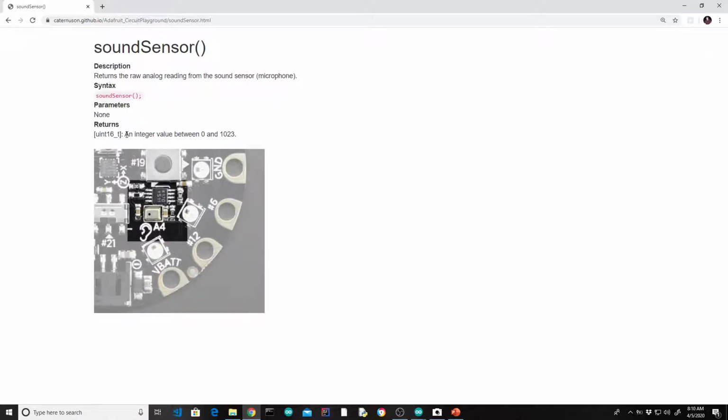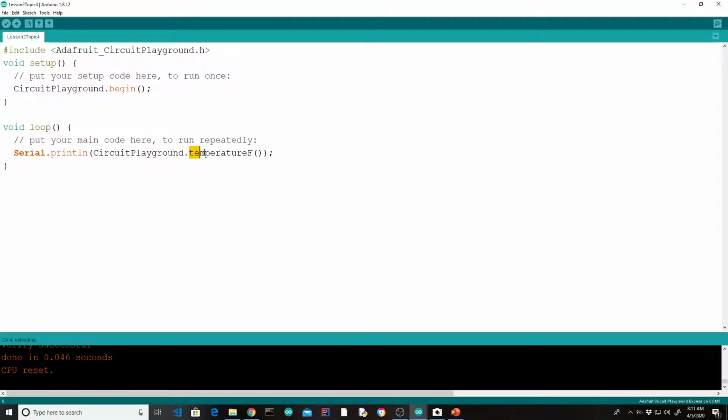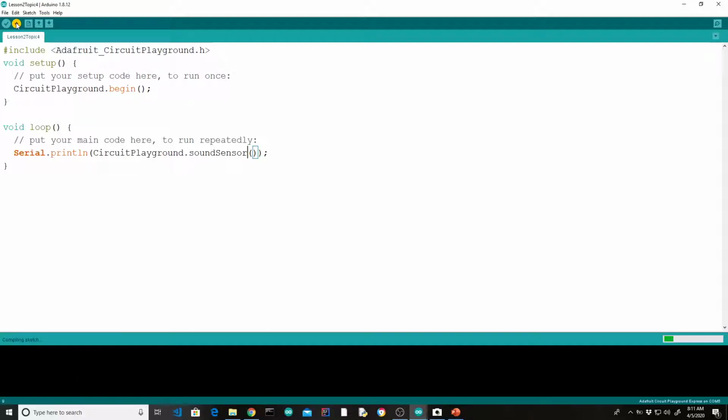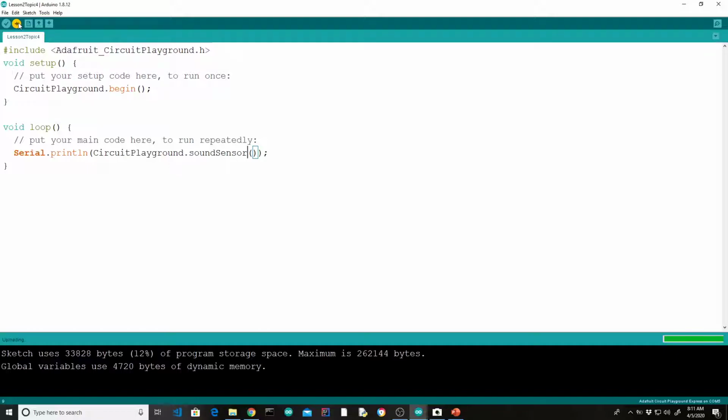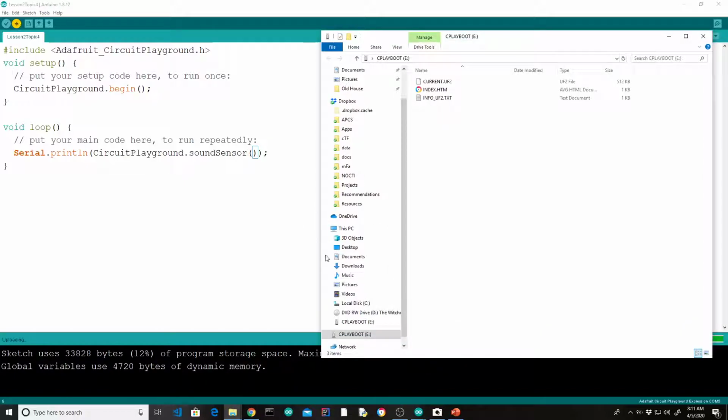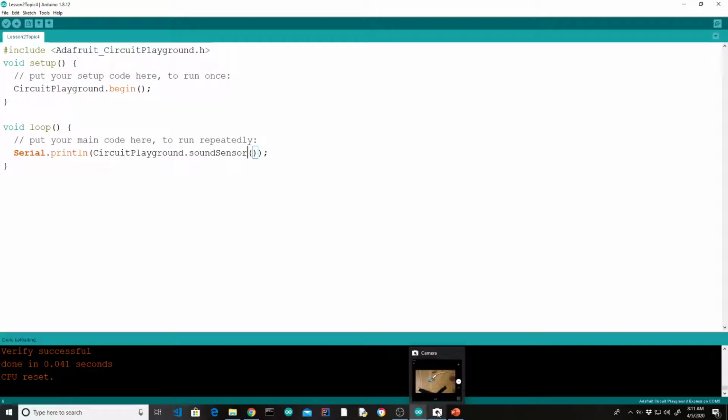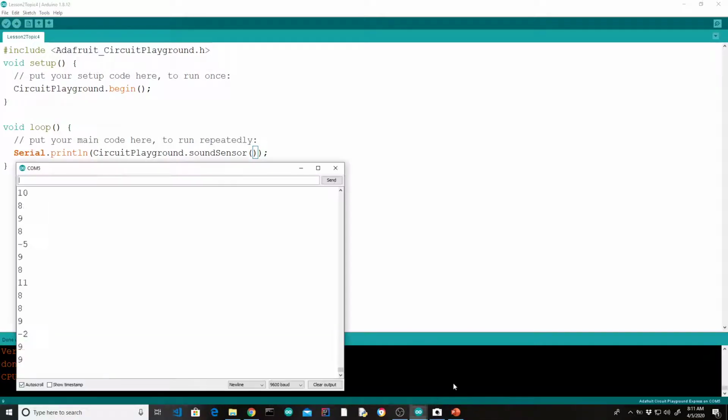And we notice that similar to the light sensor, it returns a value from 0 to 1023, measuring the intensity of the sound in the room. It doesn't accept any parameters, so that's nice. And let's go here and let's try that. So let's say sound sensor. All right, so let's save this. Let's upload. And we'll bring our serial monitor in.